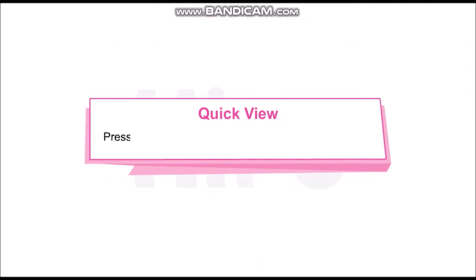Quick view. Press F5 or select Slide Show tab, From Beginning.